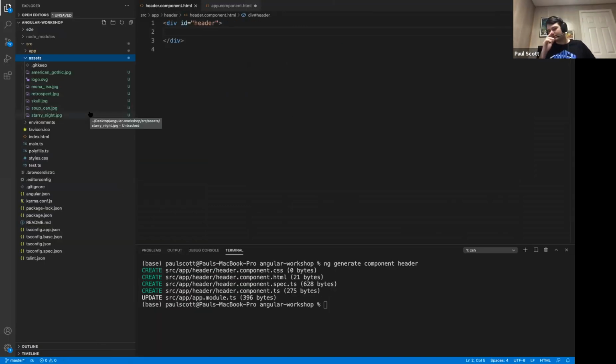Let me know if you're good so far, whether you followed along to this point. I just want to make sure everybody's on the same track. Make sure that you get all these images into the assets folder.